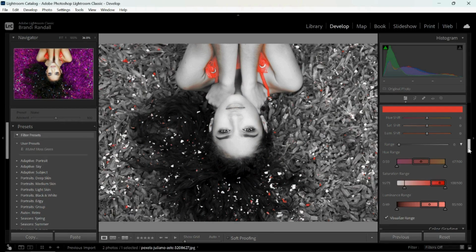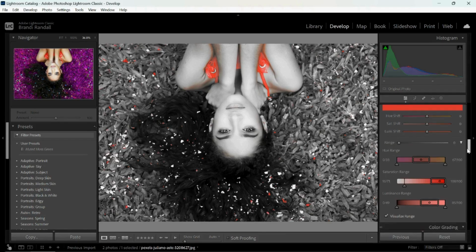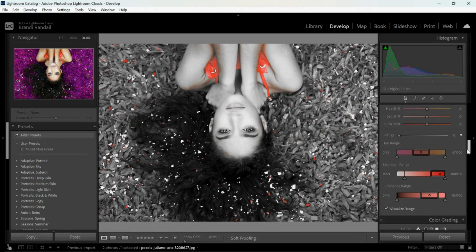And next, we're going to turn on the visualize range checkbox so that we're able to see what colors are currently being targeted. Once we see what colors are targeted and which colors are desaturated, we need to reduce the range of colors by using the hue range markers on the hue range slider. We need to adjust those until we only have selected what we would like to change as far as the color. So now we have adjusted this, where we are only adjusting her top at first.